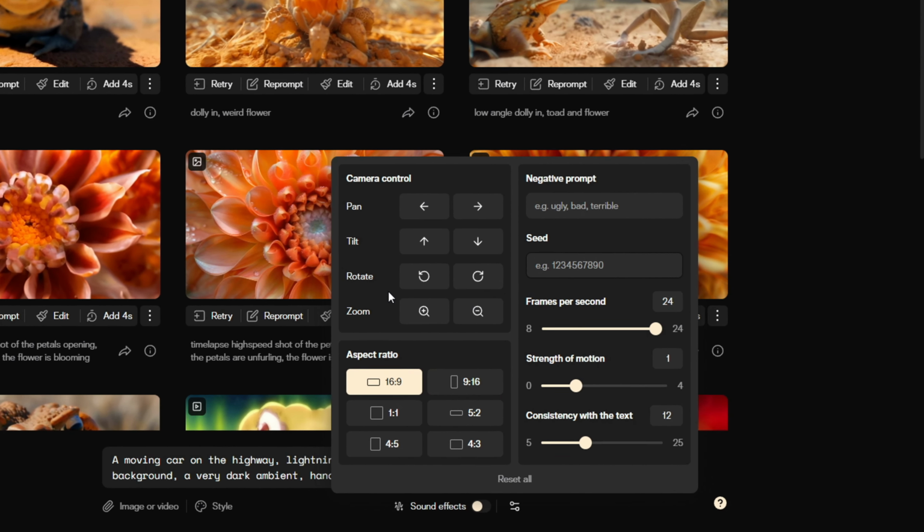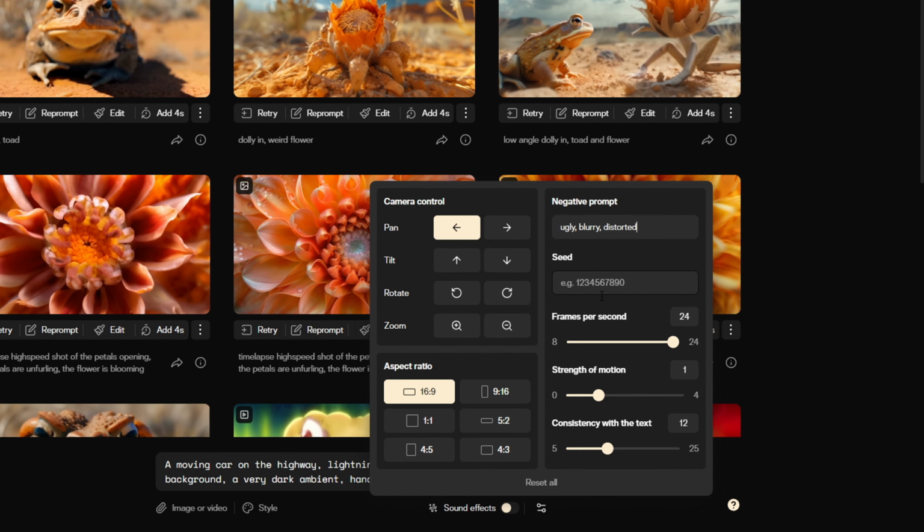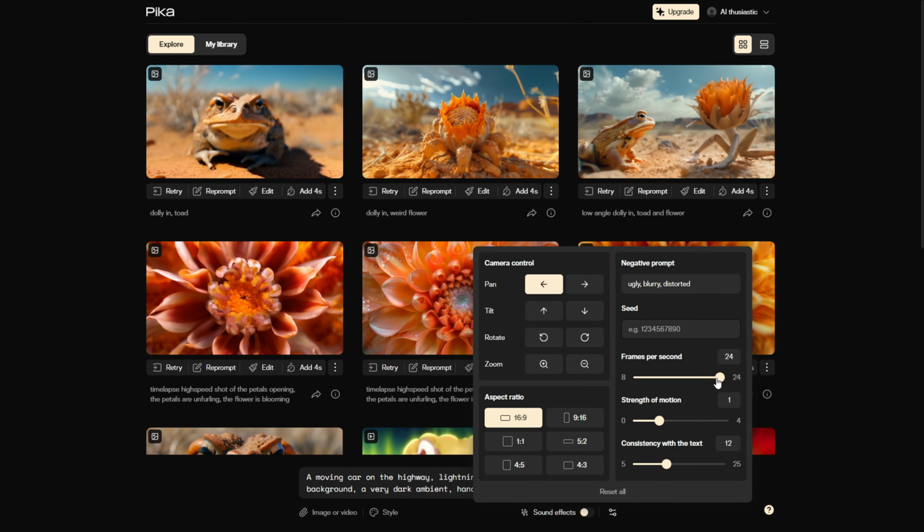In this case, I want to have a lot of motion in the video, therefore I'm going to add some camera motion. I always recommend you add negative prompts. These are things you do not want in the video. I recommend you to add the following words: ugly, blurry, and distorted. You also want to set the frames per second to 12. Again, this is the same frame rate that most animations use, and will give you much better results. And set the motion strength to 4.